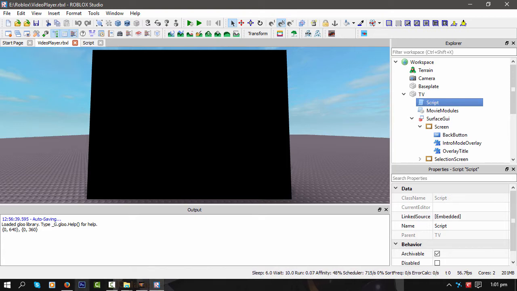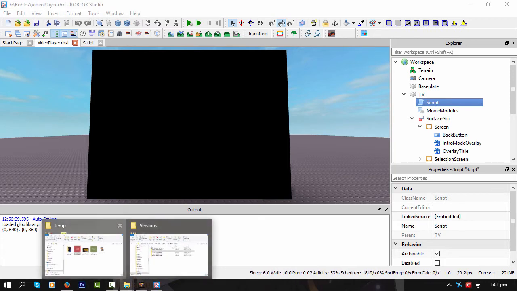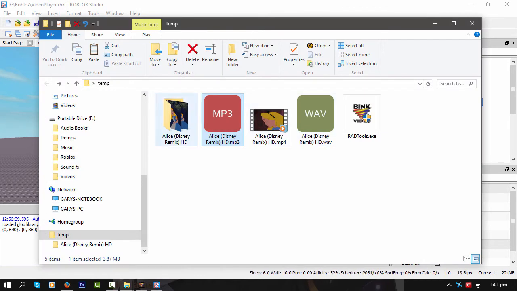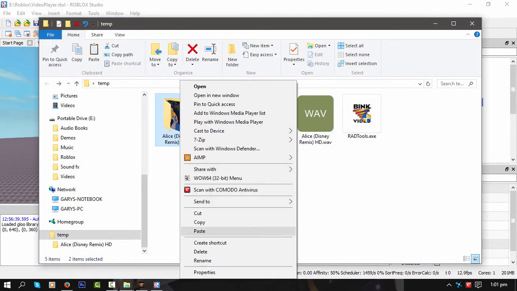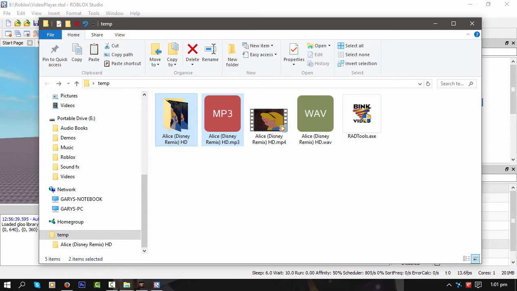So after that, you would copy these. Let's just say that and that. Copy. To get to your app data for Roblox folder, I would do this.